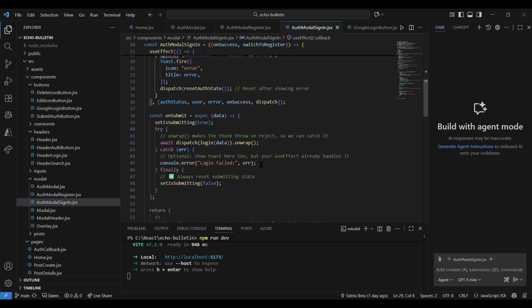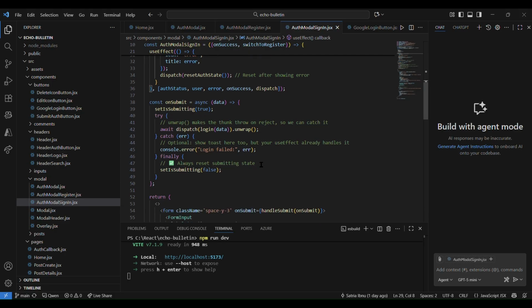And we have the main function. It's onSubmit. It dispatches the thunk of login data from the Redux. We also use unwrap to throw an error if it fails, which will be handled by catch. And the isSubmitting state is set so the button changes to signing in.